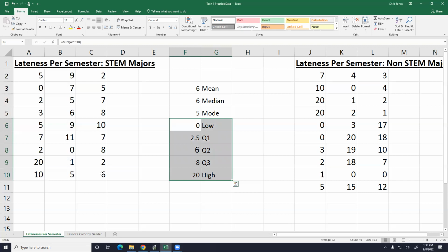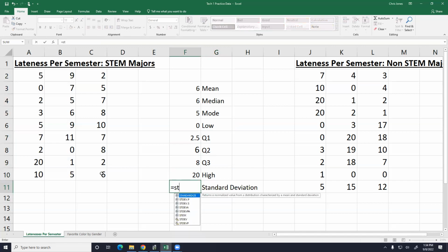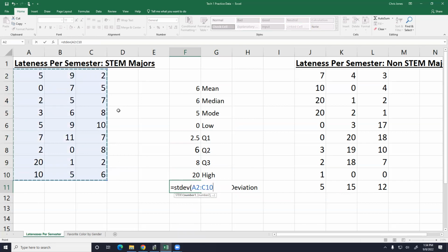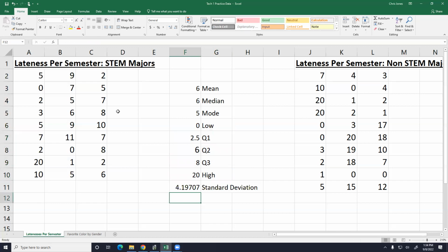Okay. I'm going to ask you guys to find the standard deviation. So for the standard deviation, we're going to type equal STDEV, parenthesis. We're going to highlight the data. We're going to close the parenthesis. And there we go. We get the standard deviation.